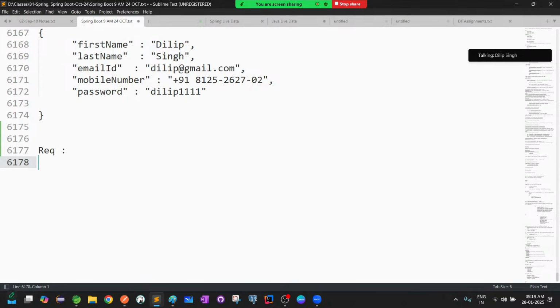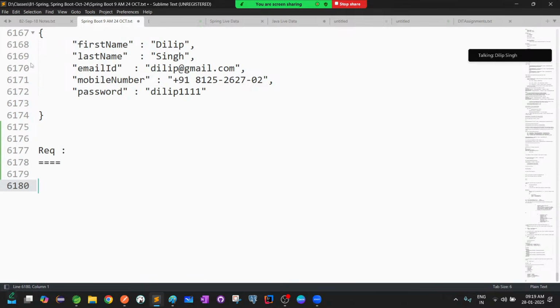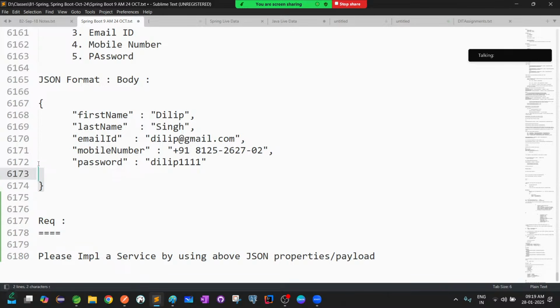Now we are entering into coding. So what is our final thing is please implement a service or REST service, whatever it is, by using the above JSON properties, or payload. Most of the times, this overall will be called as payload, guys.